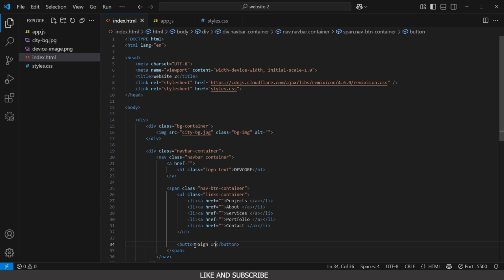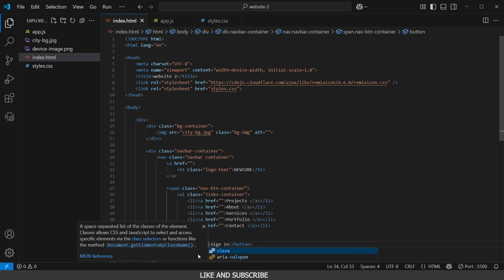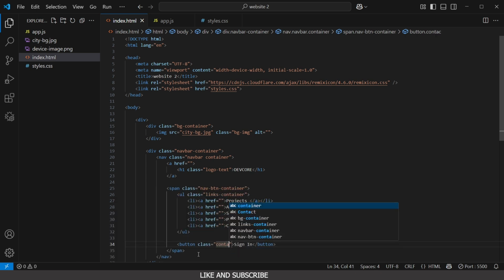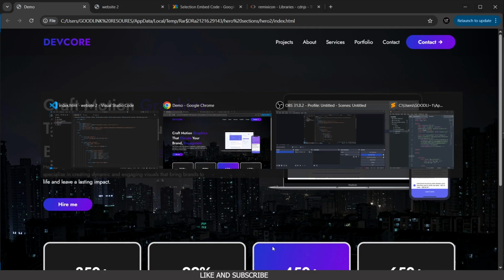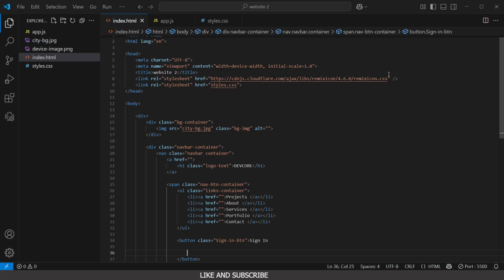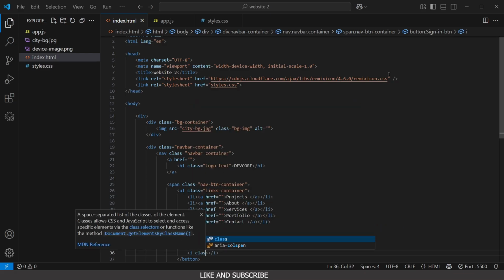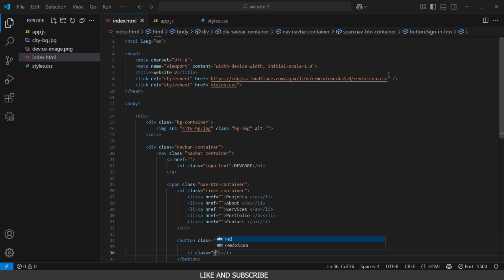So the class here is going to be contact. Actually, let's call it sign in btn. And right after that, we are going to add our icon. So to add the icon, the arrow icon, we need an I tag. Inside it, we're going to have a class, and the class here is going to be ri arrow right line.